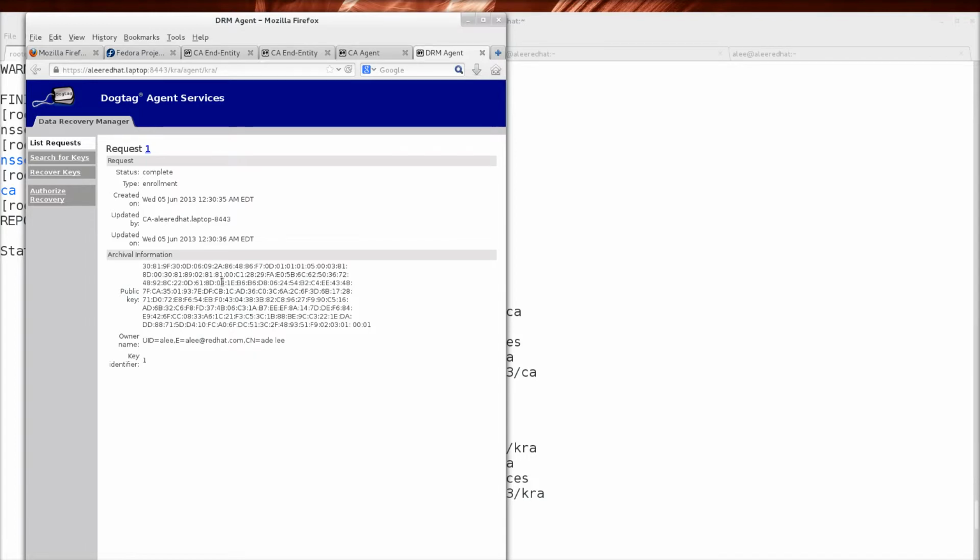There are mechanisms as well to recover that private key, and that private key will be recovered to a PKCS12 file, which ultimately could then be returned to the user.